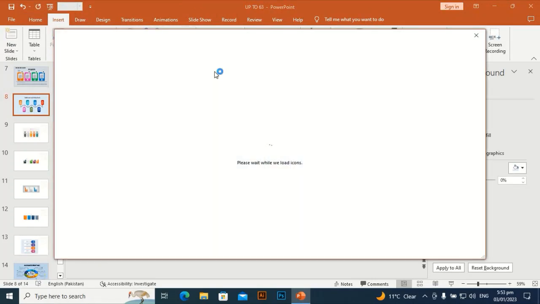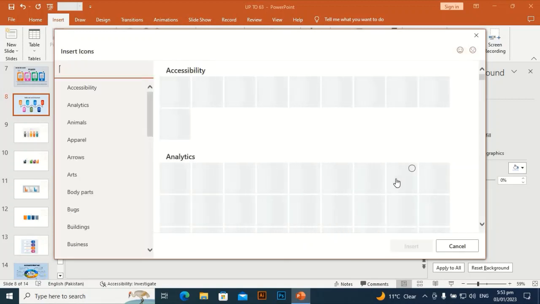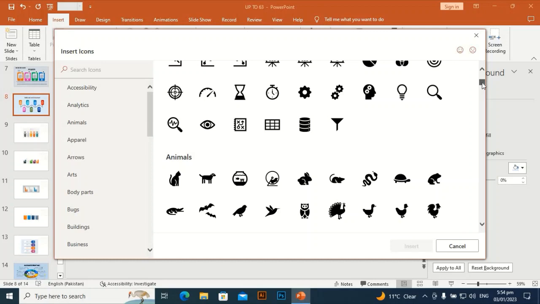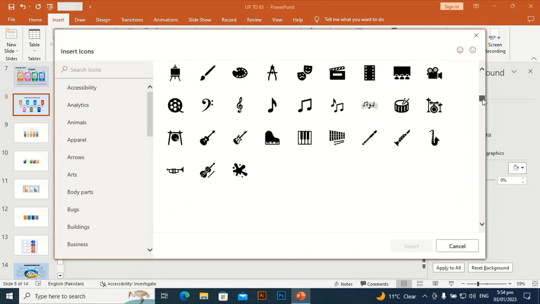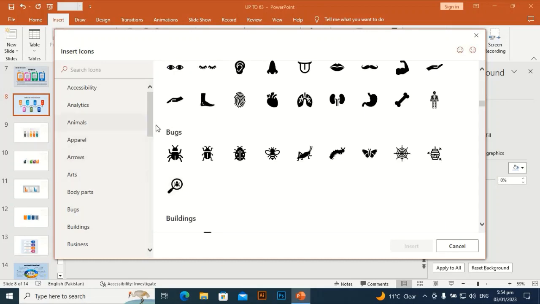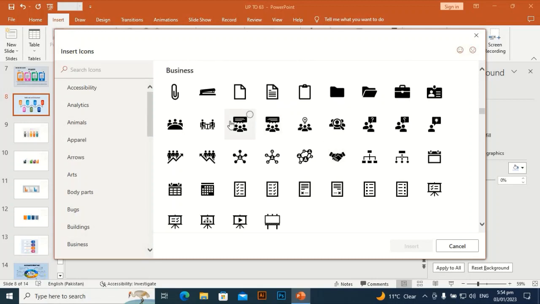I'm going to bring some icons from this icon tab. You can search your desired icon by typing in the search tab. I need some business icon. I'm going to business and need some icon and put one by one these icons. Okay, select this one. I need this one also and this one.